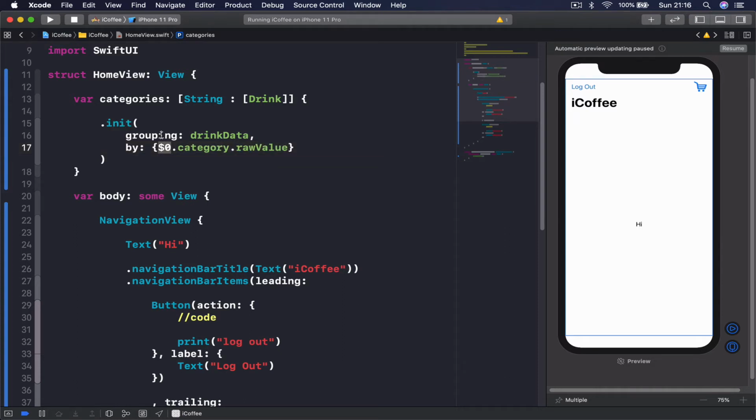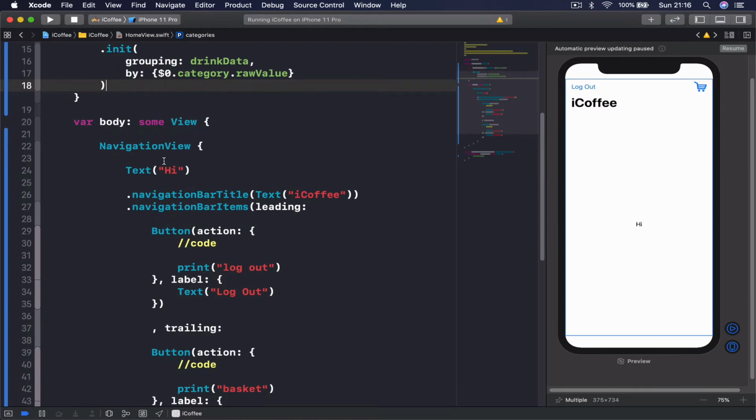Basically it takes the data, the drink object from our drink here, gets the category of that drink, and row value, which is either hot, cold, or filtered in our case. So it separates them by categories. So as long as there are unique categories, it's going to group them into these categories, right?